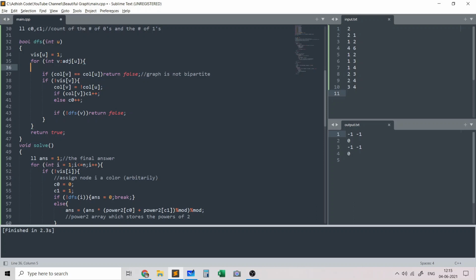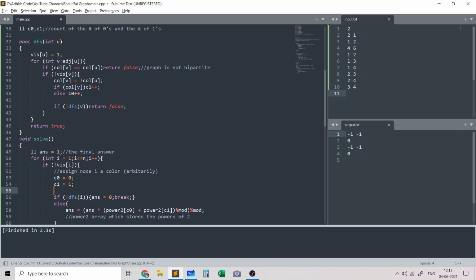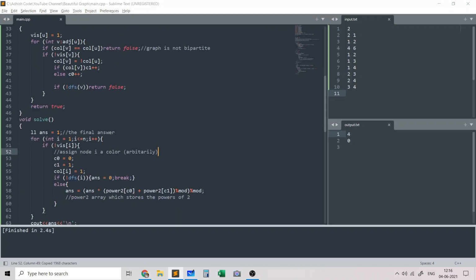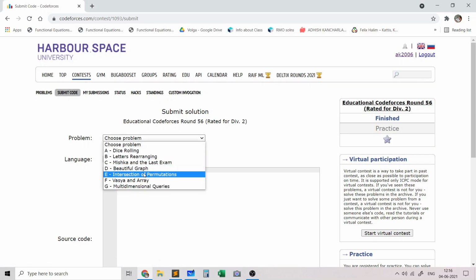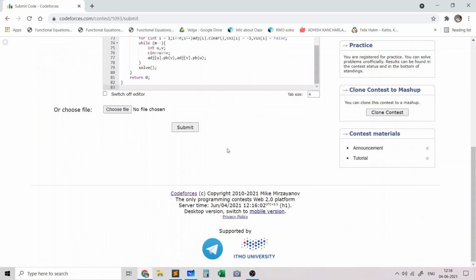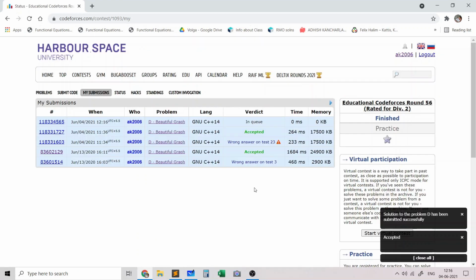and the last mistake which I made is I forgot to assign the color of i to actually be 1, and that's why it was becoming -1 when I was running the DFS. So now that I've debugged the code, I'll just submit it to see that it hopefully gets accepted. And as you can see, the code got accepted.